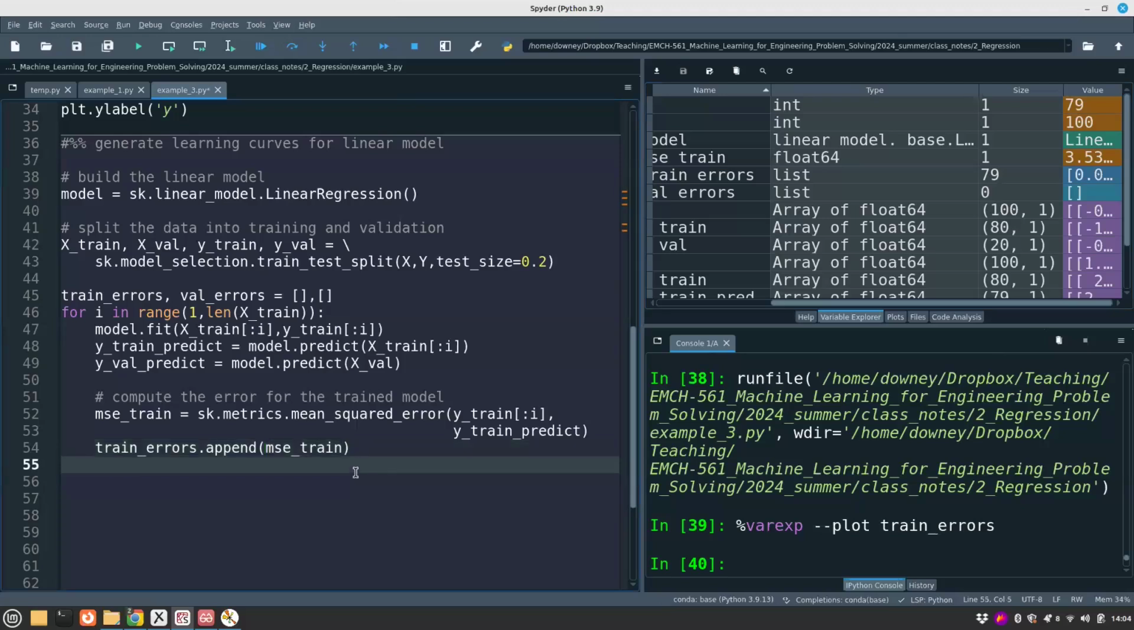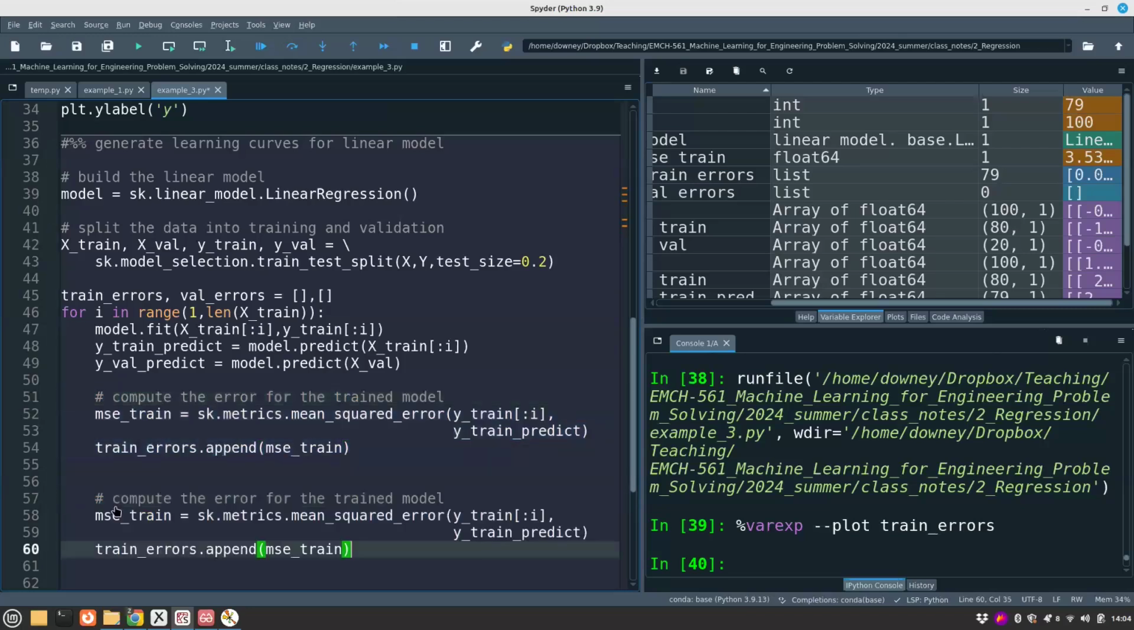But so I want to do this exact same thing. I'm just going to copy and paste it for the trained model, but now it's for the validated model, or the validation data, I guess. So that's going to be MSE_val.